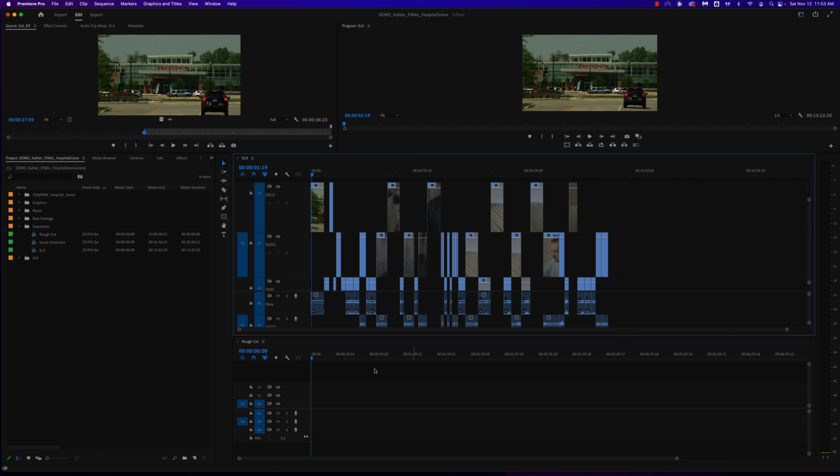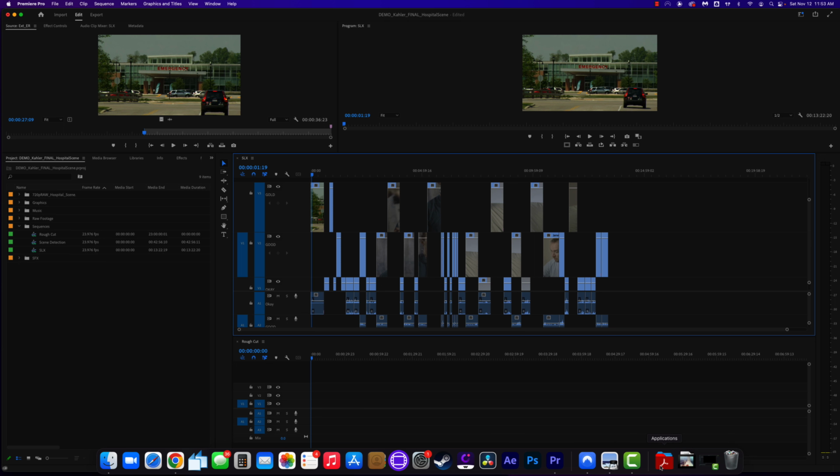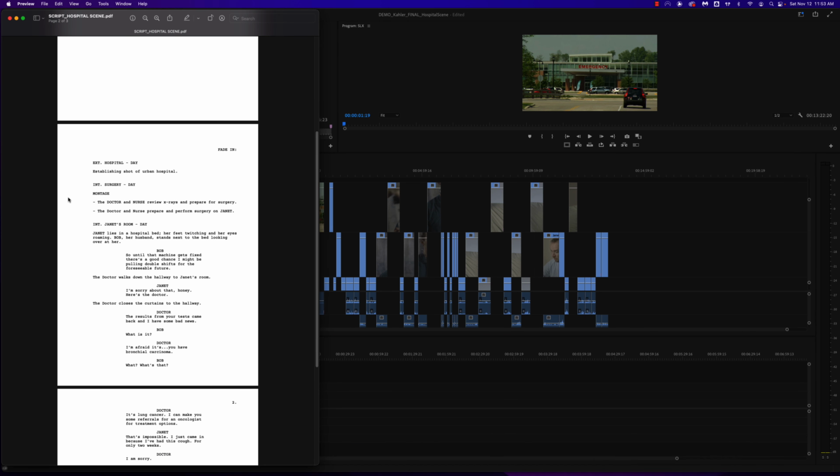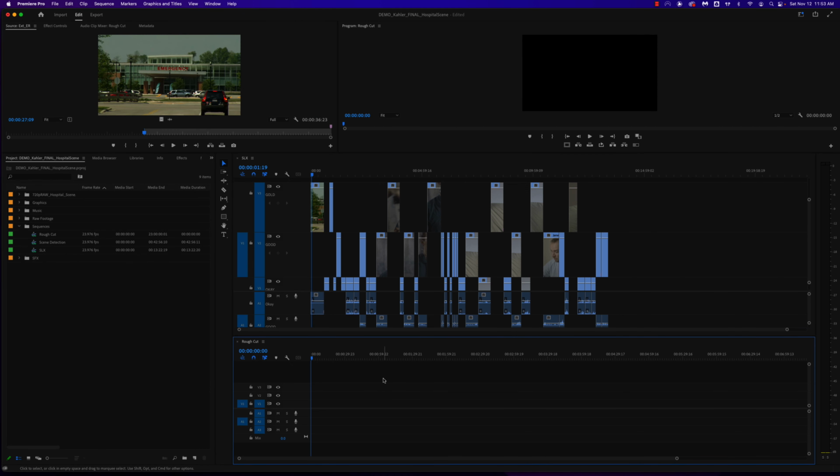So now that we've got our pancake timeline created, let's look at the script and see what we need to do. We're going to start with an exterior, and then we're going to move into a montage. In that montage, we have the doctor and the nurse preparing for the surgery, looking over x-rays and stuff like that. And then they're going to actually perform the surgery there. So let's look at what we need to do here in the rough cut.